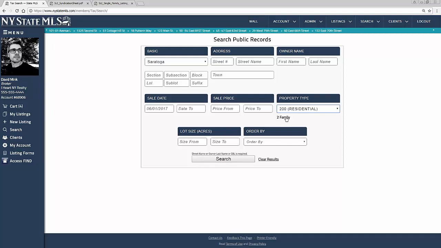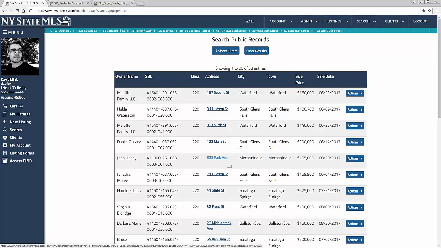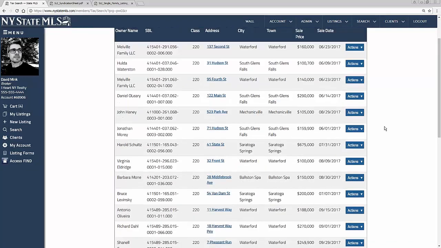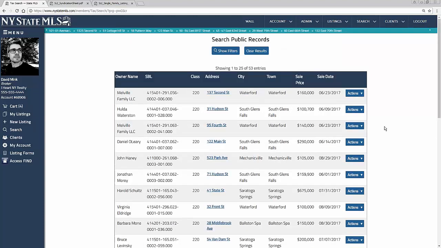And in price, just put something over 100,000, just so I get over 100,000. And click search. And what you're going to get here is a list of properties that sold, whether on the MLS or not on the MLS. It didn't matter if these were properties that were for sale by owner or that were transferred between families. This is basically every transfer of every property in the state.